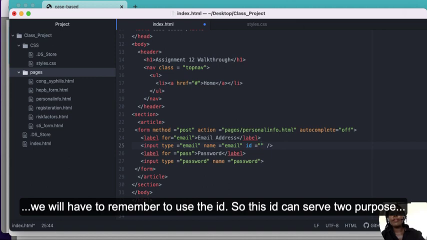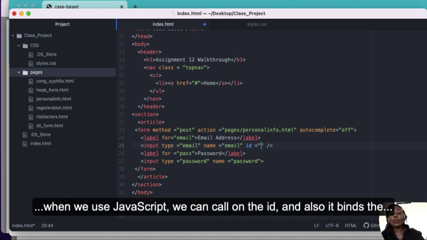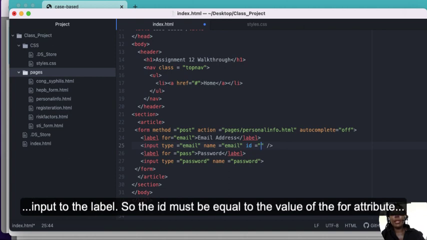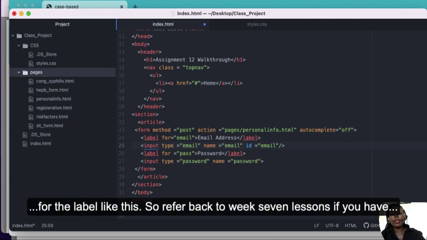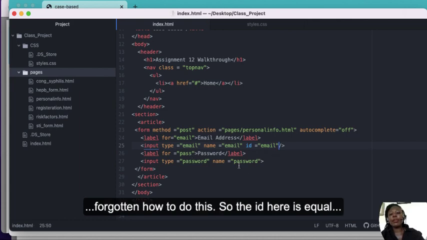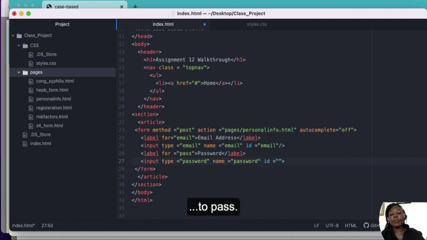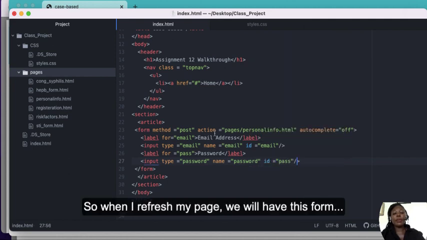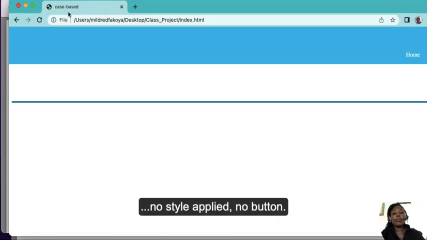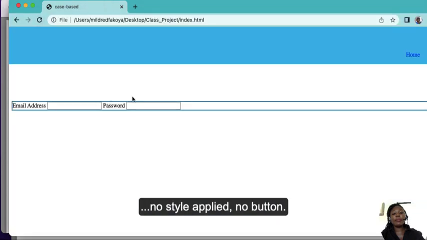So this ID can serve two purposes. When we use JavaScript, we can call on the ID, and also it binds the input to the label. So the ID must be equal to the value of the for attribute from the label, like this. So refer back to week 7 lessons if you have forgotten how to do this. So the ID here is equal to pass. So when I refresh my page, we'll have this form, no style applied, no button.